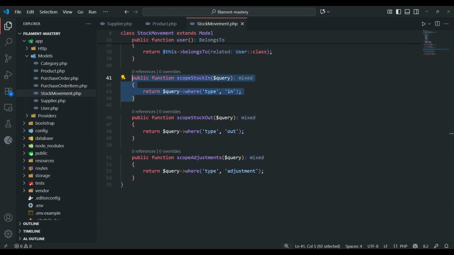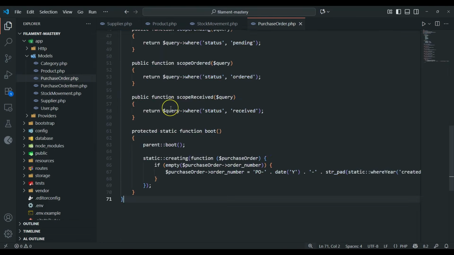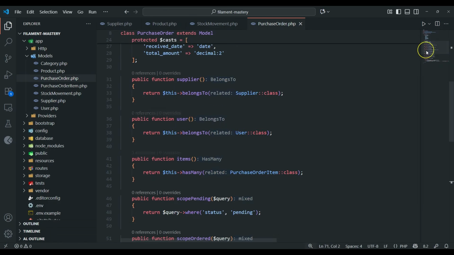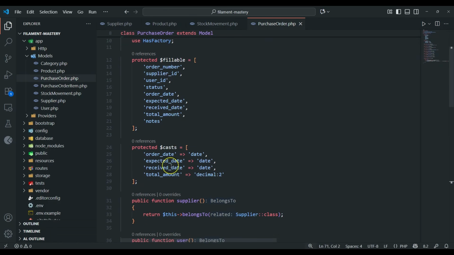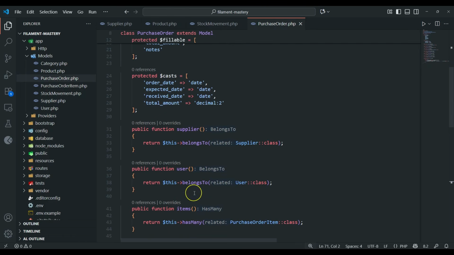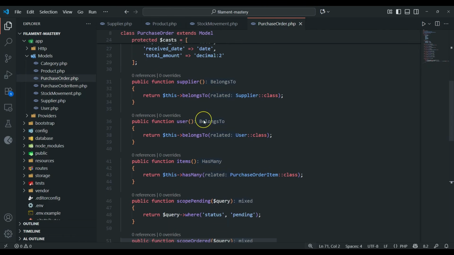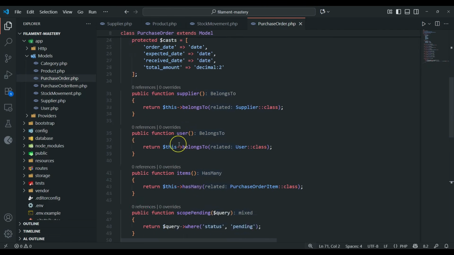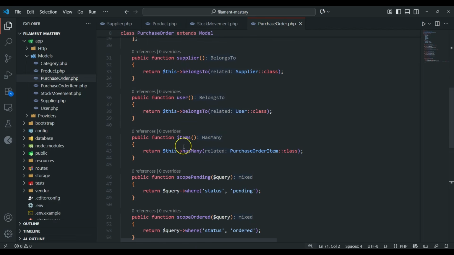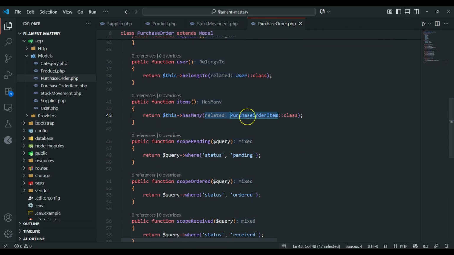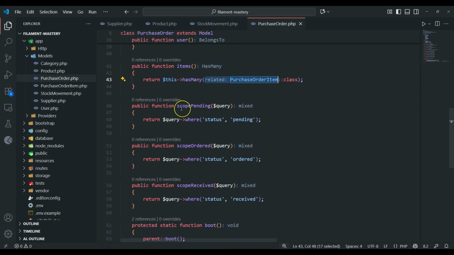Now let's go to the purchase order. So the purchase order now will be like this. And you can see we have the fillable, cast, and the relationships. So you can just go through these relationships. You can see we have the supplier, user, and items, which will come from purchase order item. We have the scope, which is for pending orders.